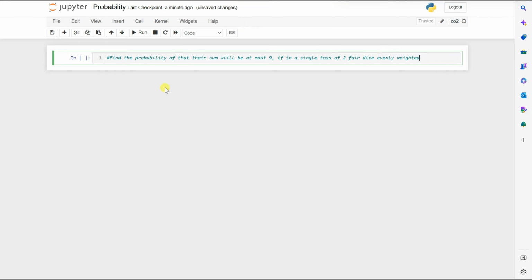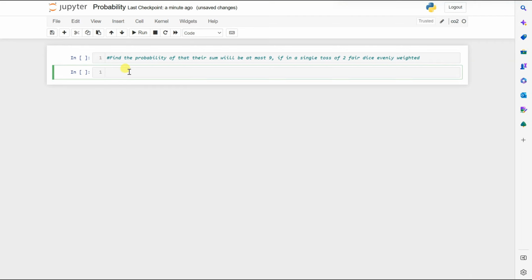Okay, so let's say this is a question and you want to do this using Python. So how will you do that? Let's go ahead and see how we can. First of all, we need to import one library, that is math, and then another library, that is fractions, import Fraction, which will help us print the probability of our output.